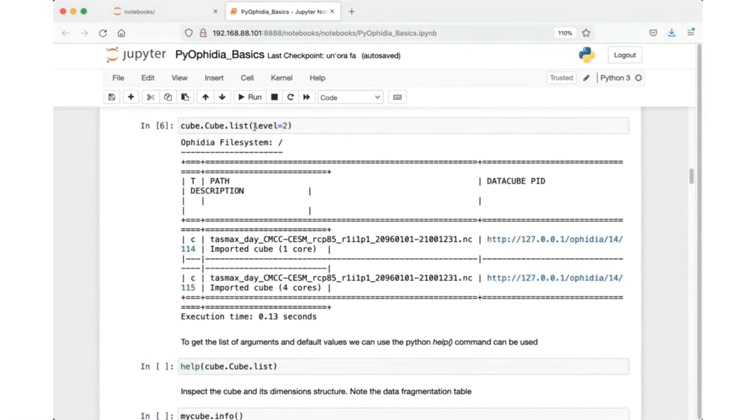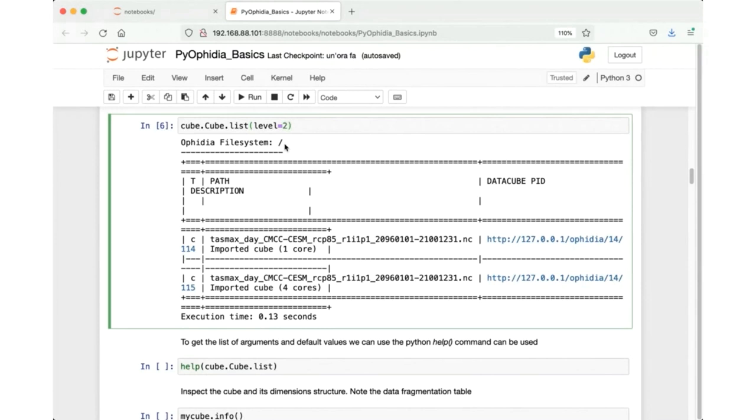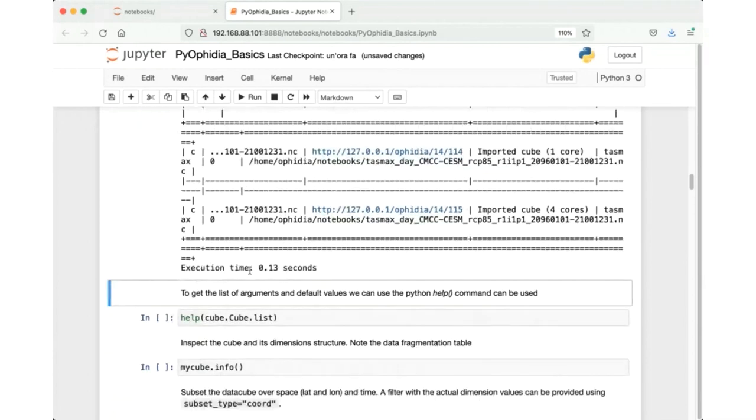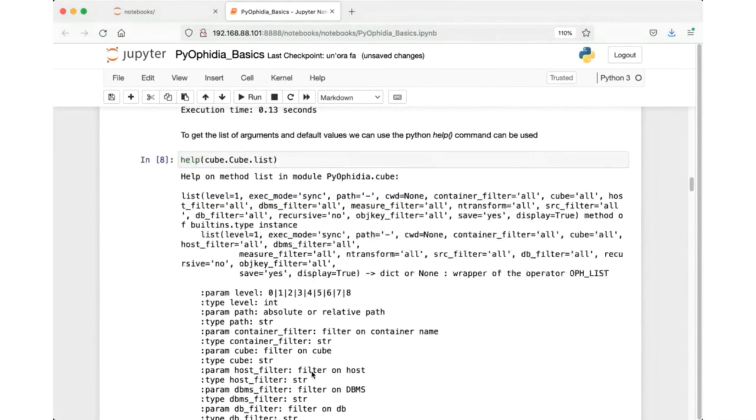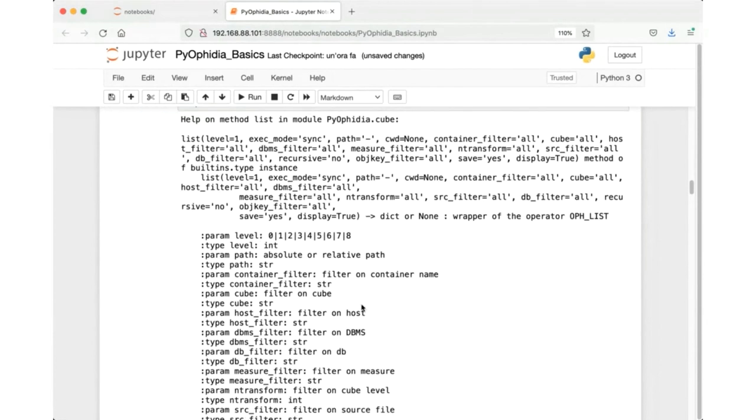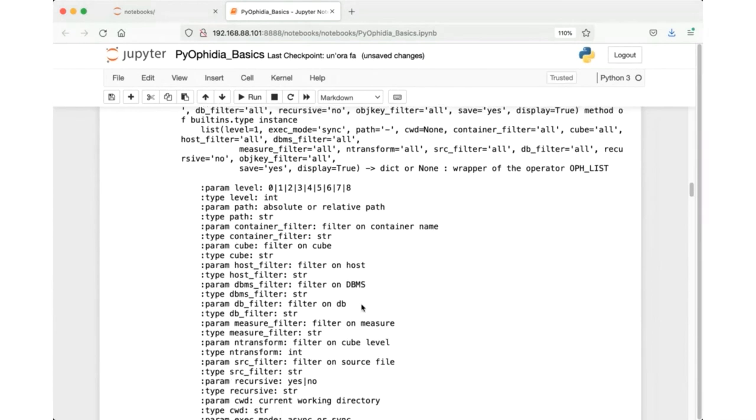The list command supports several options. So, for example, we can increase the level in order to show more information by specifying, for example, number 3. And we'll see that it also shows now the source file from which it was imported. And every operator, so every method associated by Ophidia, has different options. And we can have a look at the different options by using the Python inline help command. If you run this on the list method, we'll see that there are a set of different options, and it also specifies what each option refers to and the possible values it can assume. So there is, for example, the level, which shows the different levels of the visualization, but there are also filters to narrow down the list of cubes that will be shown.